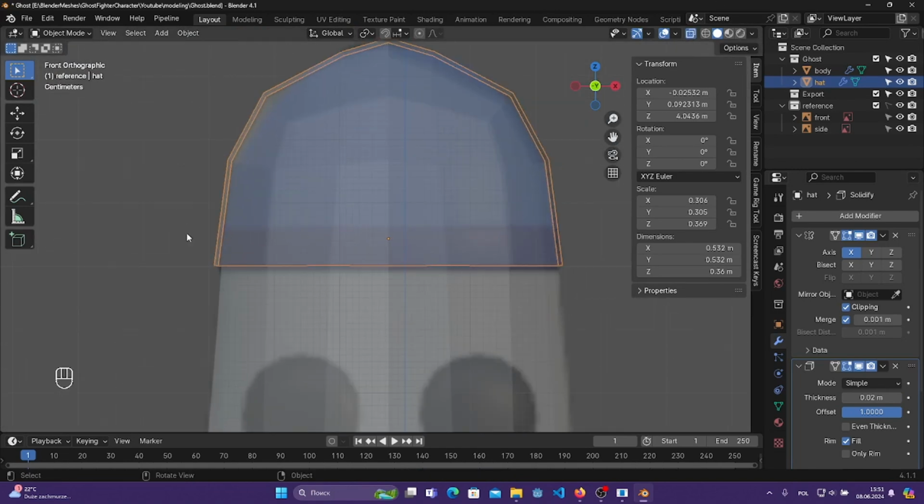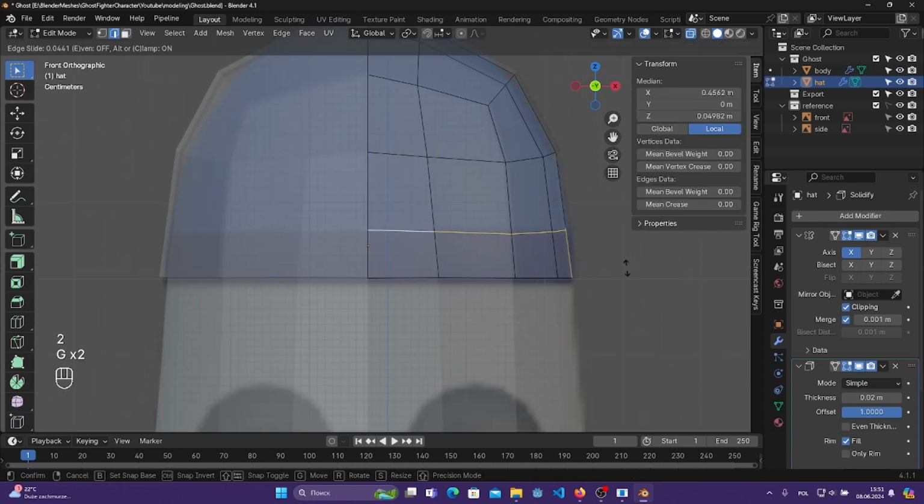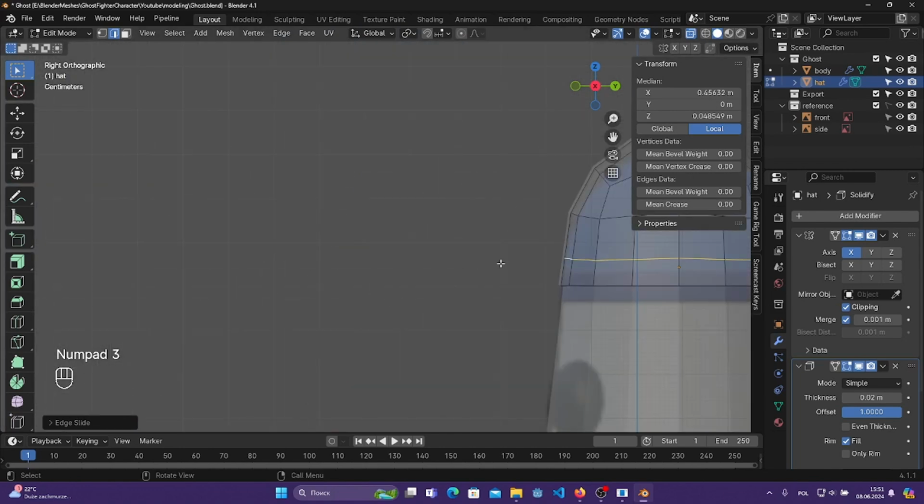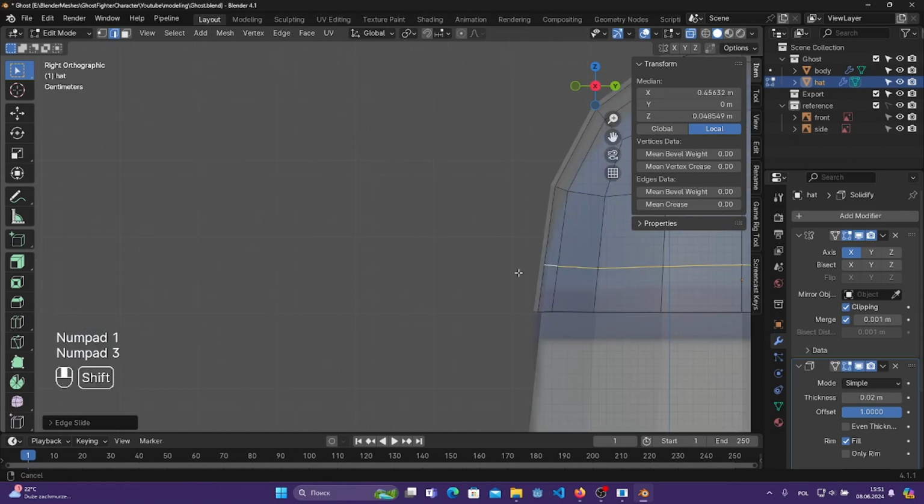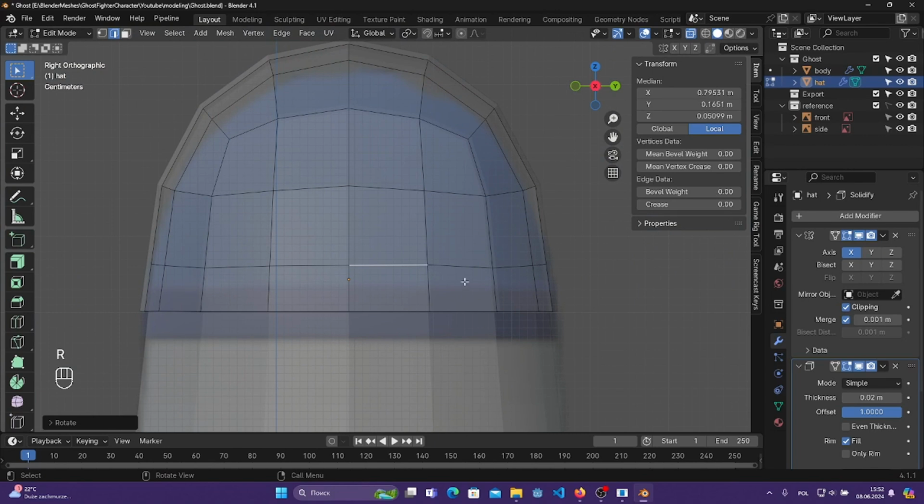Well, now let's make that line right here. To do that, let's go to the edit mode, select this edge, move it down a little bit. Let's go to the side view to see how straight it is. It's not straight, it's rotated.